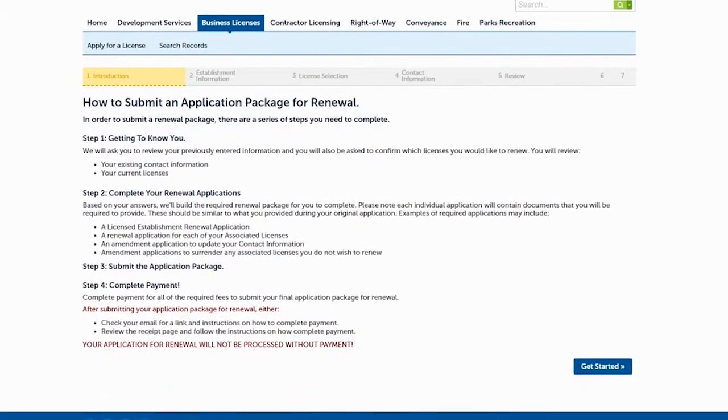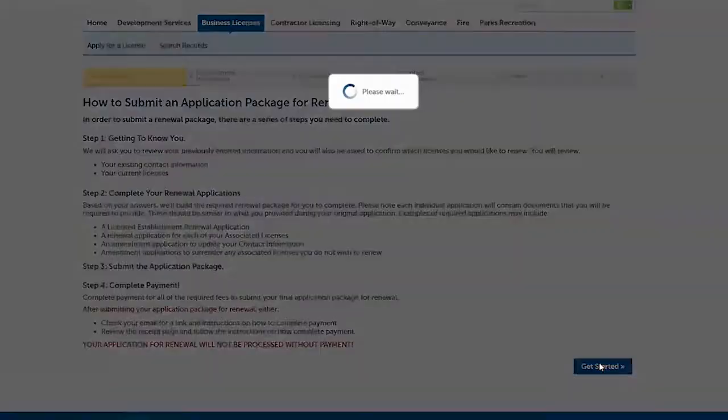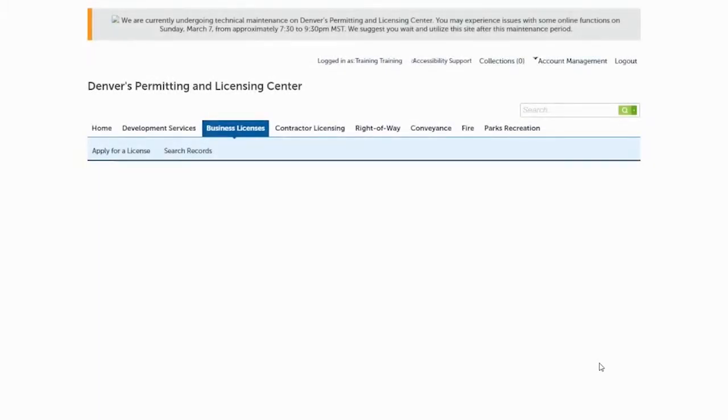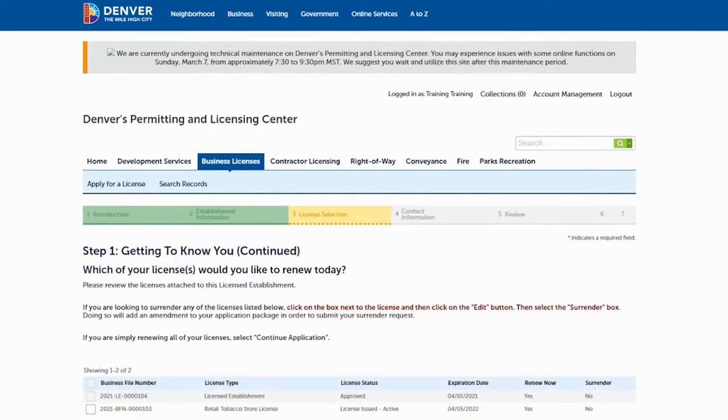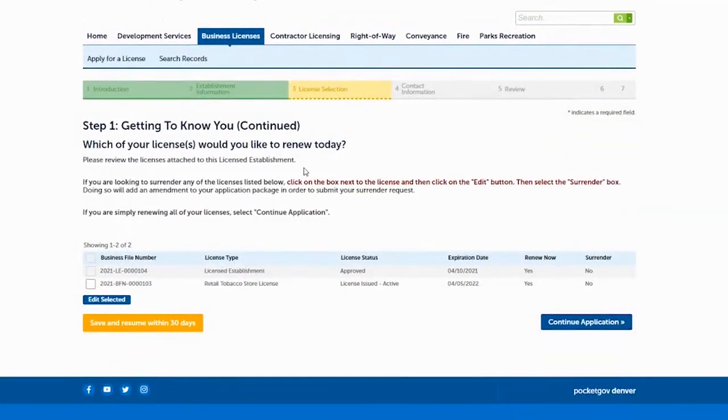This first page here is just going to tell you the steps that we're going to take to renew your retail tobacco store license. And so then you can click on Get Started. Now this first page is going to ask you which licenses you want to renew. In this example, we want to renew both the location and the tobacco store license. You have to renew both of those. So you're going to click on Continue Application.